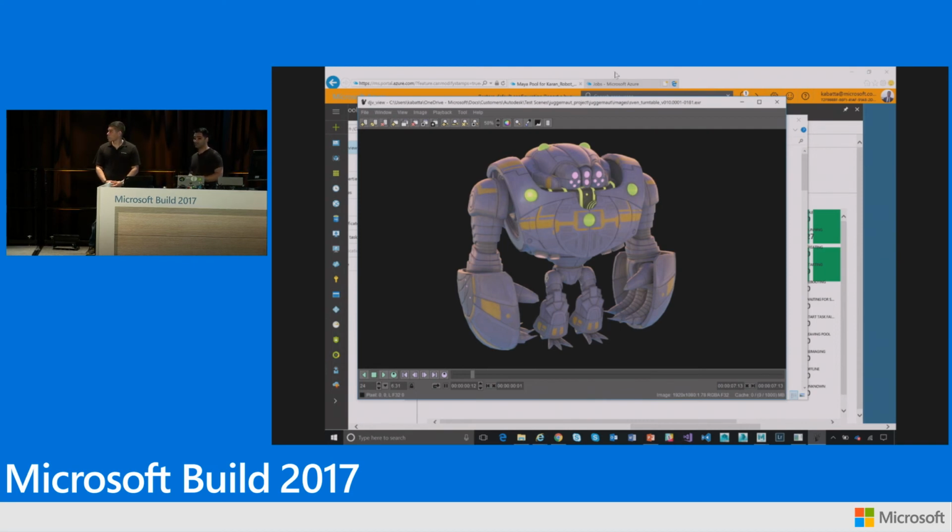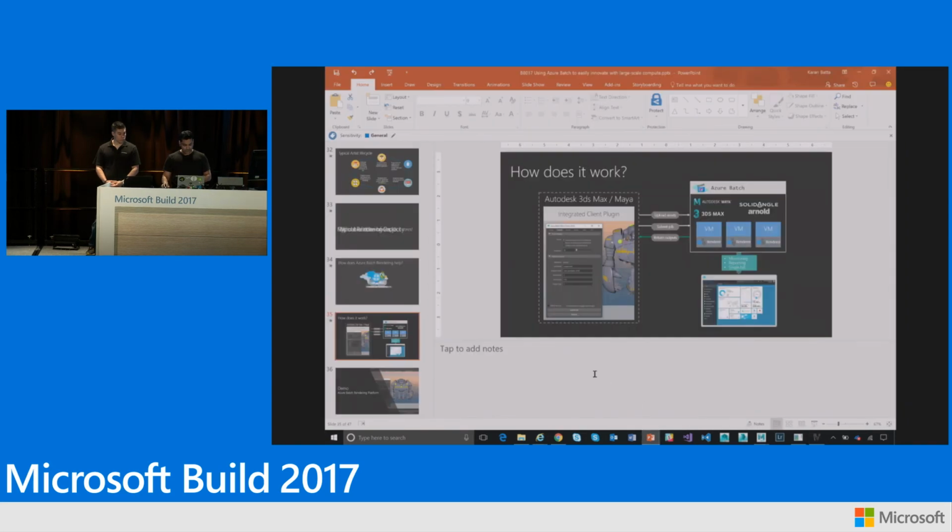Right now the actual service is in preview. So what that means is if you create a Batch account, we would need to whitelist you. So please go ahead and we'll pop up a sign-up page at the end so that you can sign up. Let's go back.